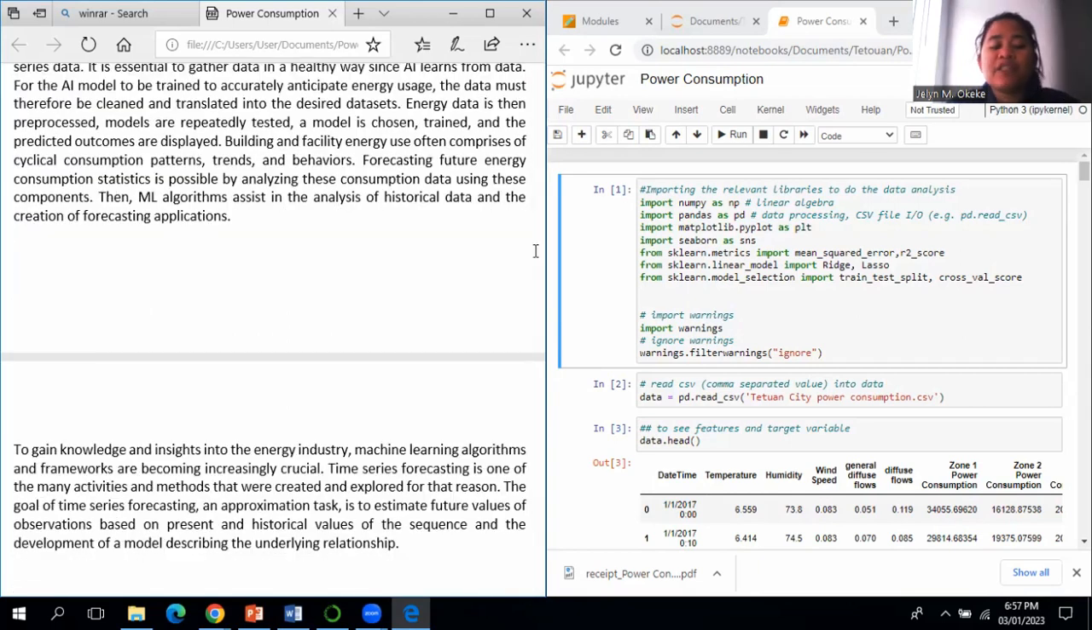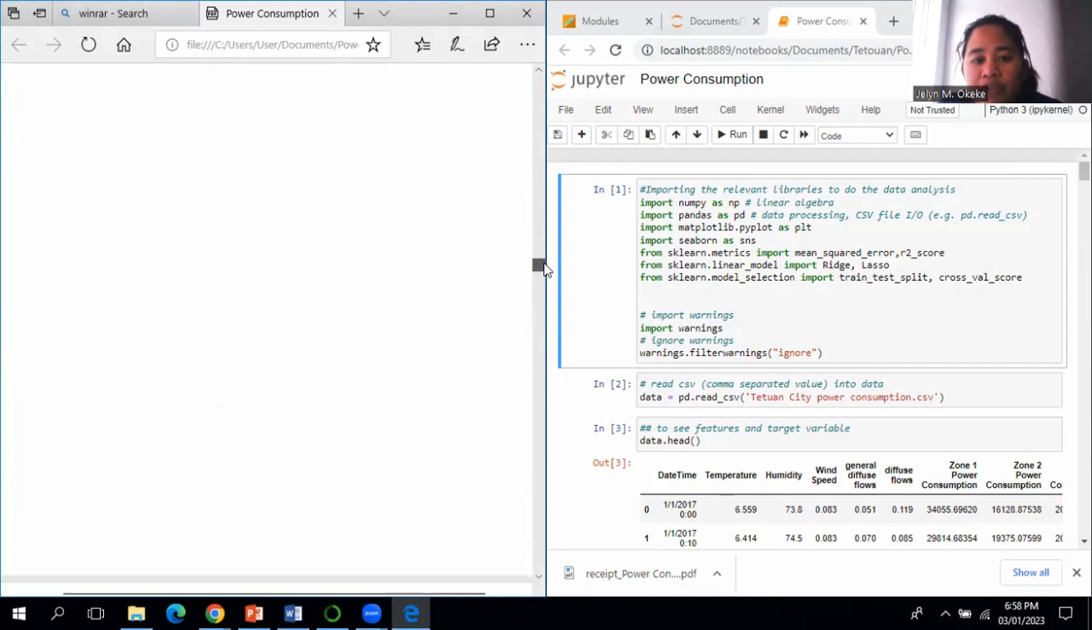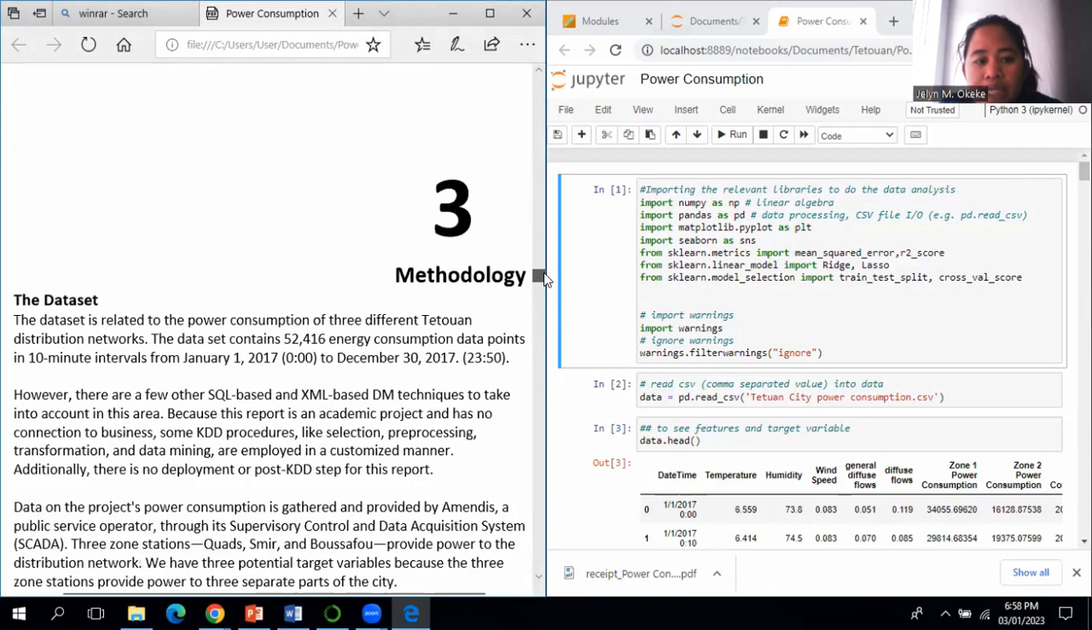The goal of time series forecasting is an approximation task to estimate future values of observation based on present and historical values of the sequence and the development of a model describing the underlying relationship. Our data set was collected from the UCI repository.